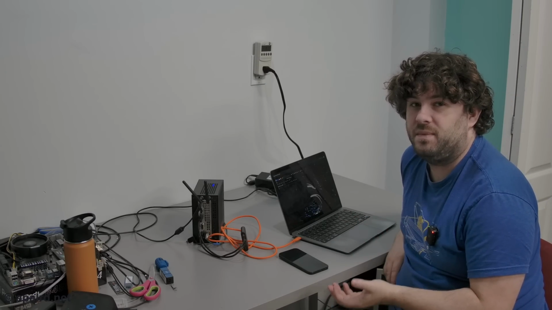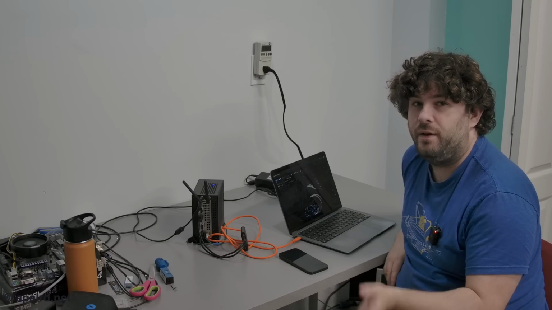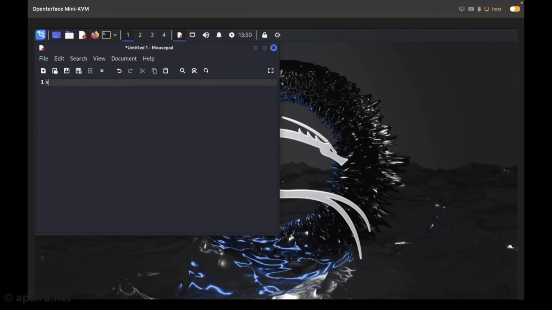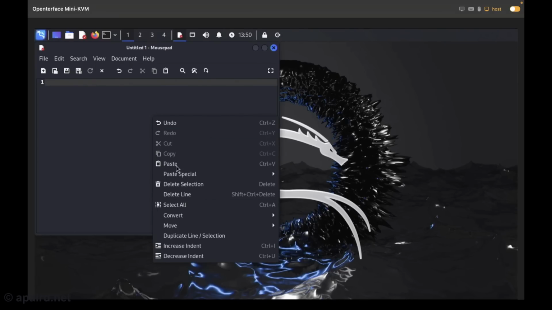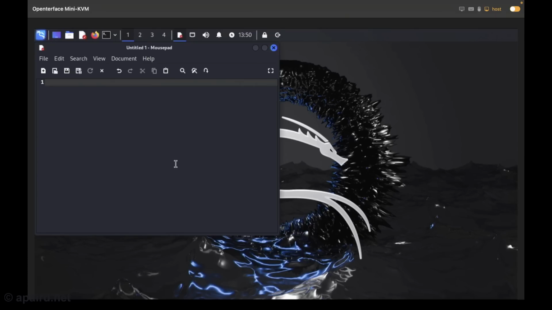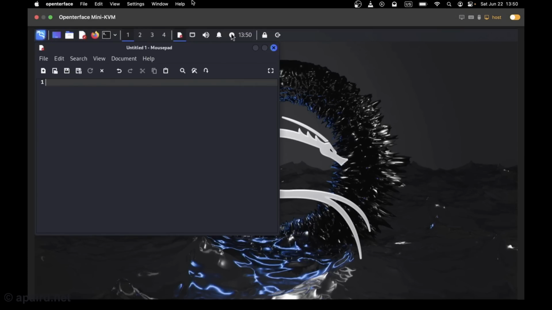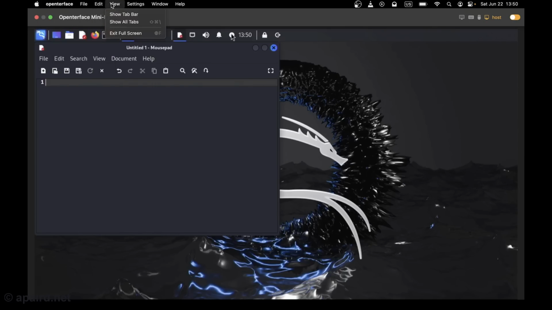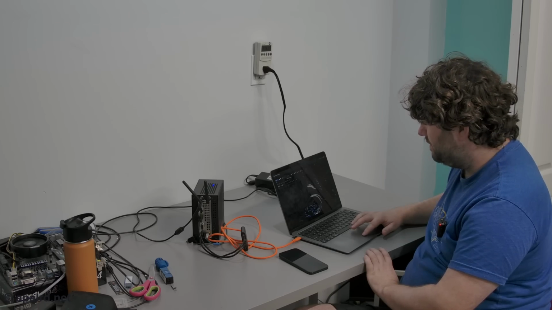So next thing I want to try is copying and pasting into here. For some of the other KVMs I've tested, this is relatively easy, so I'll see how well it works. Okay, well, it literally typed V. Can I paste? That is sending a paste. Does not look like it's happening.